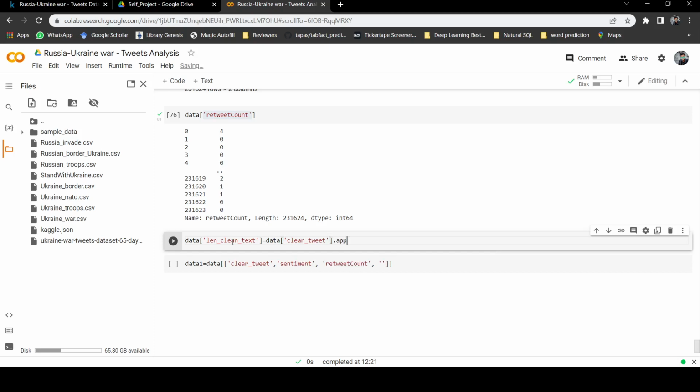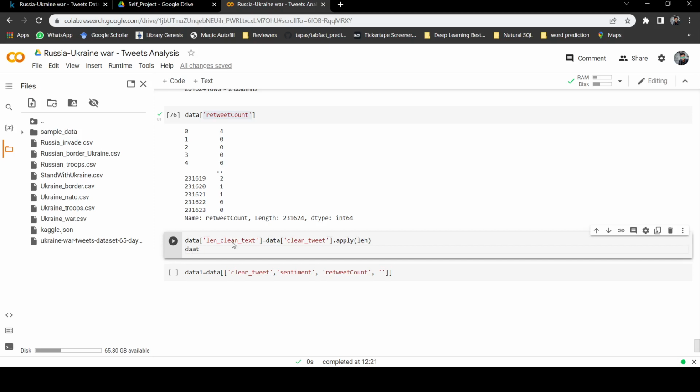And again, another column we require is the word count of the plain text. So here we will take the clean tweet, and on top of it we apply a function. Which function do we have to define? So now let's define the function.